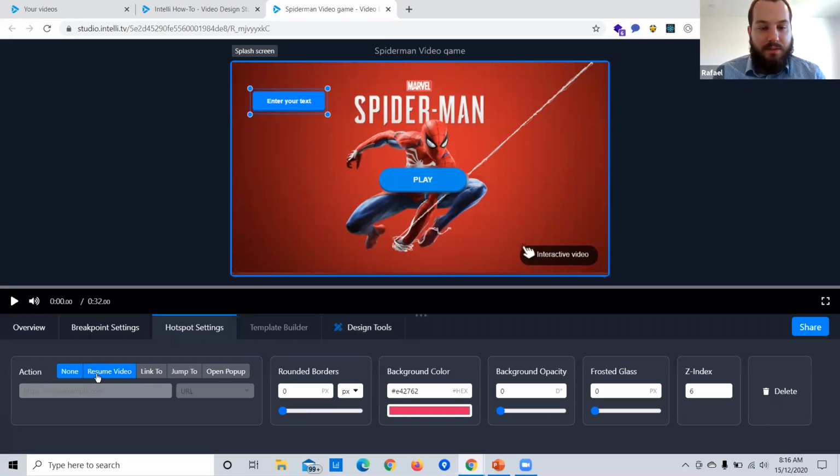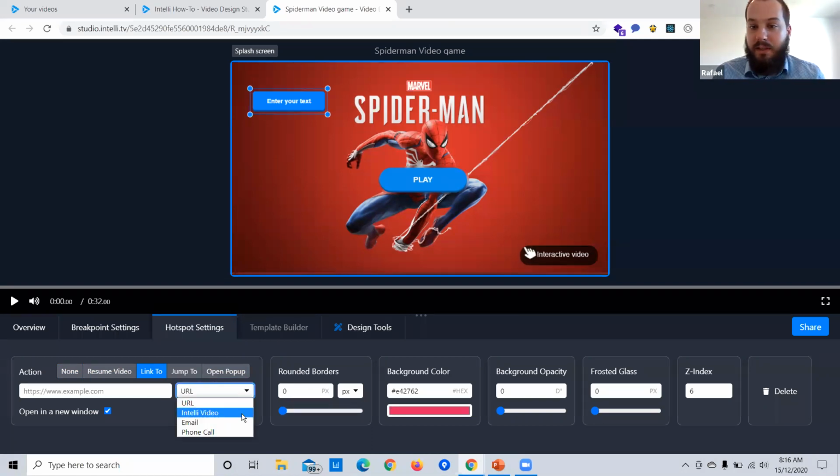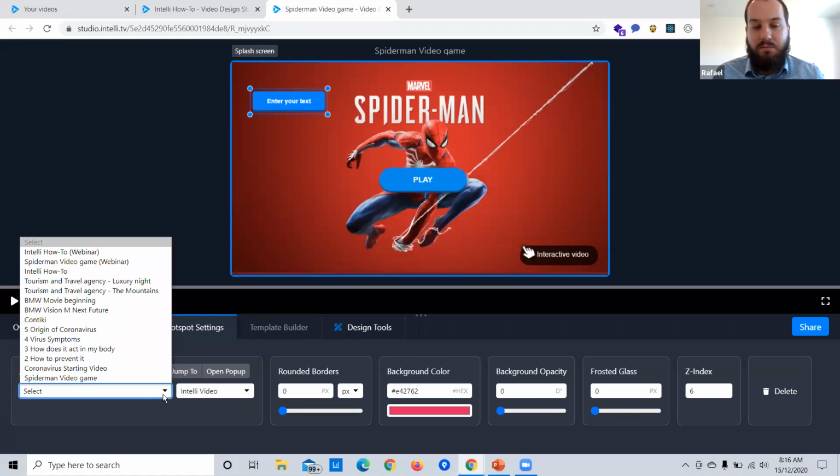So let's go through the actions, right? By default, the action is none. So if your audience or viewers click on whatever hotspot you have, it wouldn't do anything. But of course, you can resume your video. You can link it to a URL, so that can open your page, or you can go directly to a different funnel on your marketing for your viewers and things like that. You can link it to another Intelli video, so you get all your current videos in your library here. And I guess that just creates unique experiences from your videos, right?